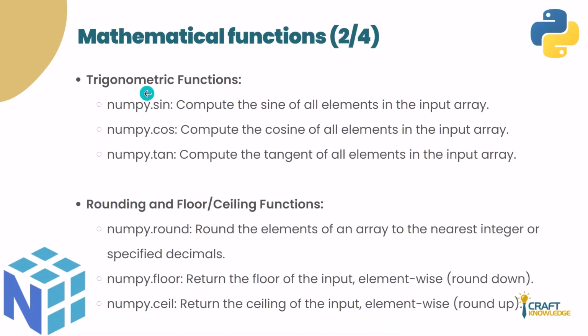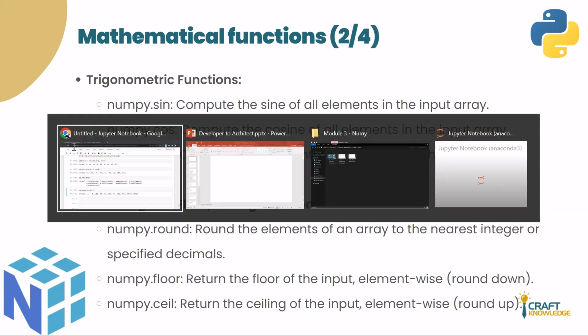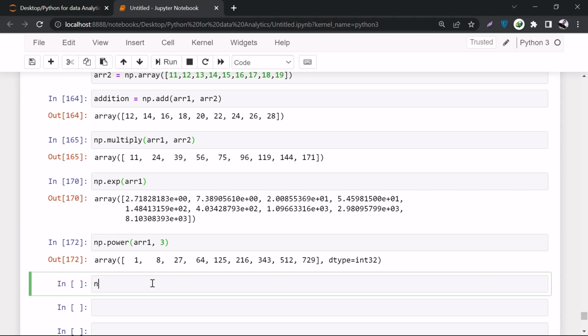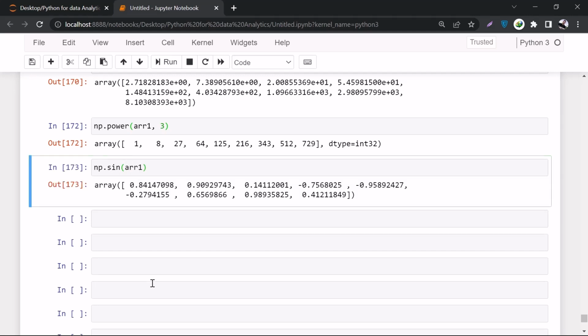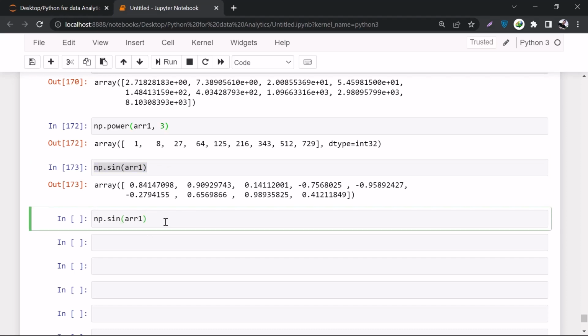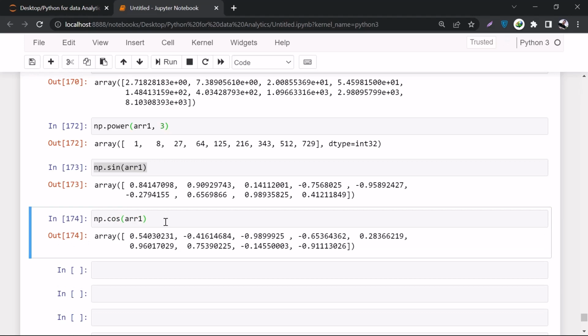Talking about trigonometric functions, if we want to compute the sine of all the elements, or maybe cosine of all the elements, or maybe tangent of all the elements, we can simply use these methods. So let's say numpy.sin, that is sine. Let me just scroll it up. numpy.sin of arr1, and here we go, these are the sines, and we can quickly check out the cosines as well. So this is numpy sine, this is numpy cosine, and so on and so forth, right?